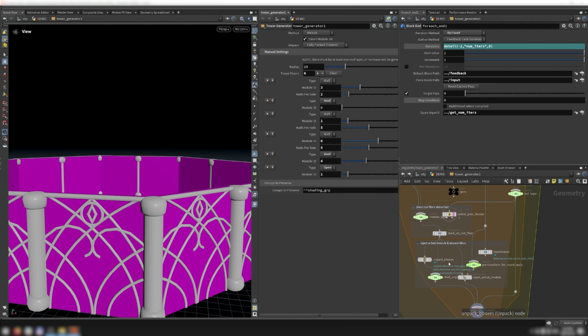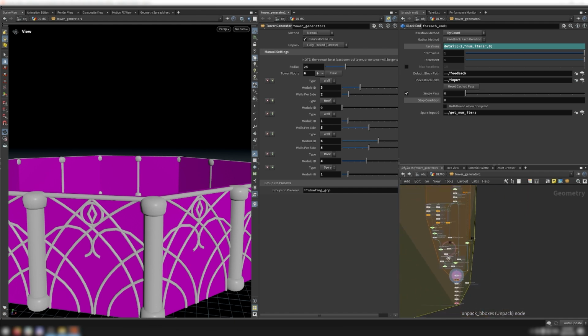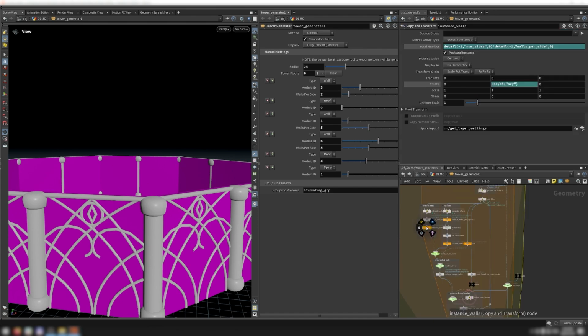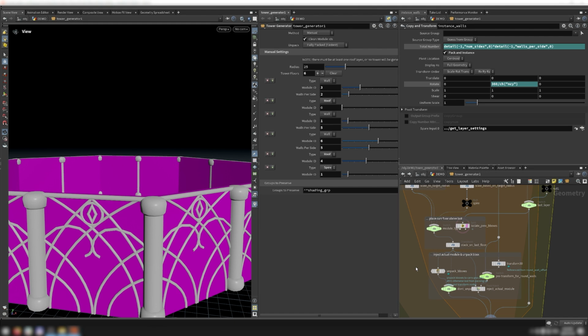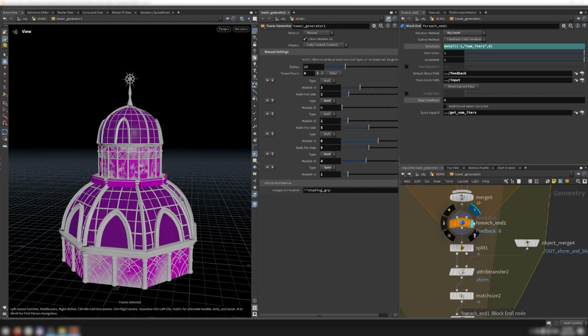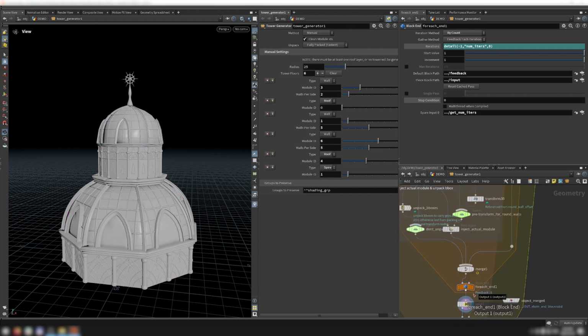The reason I unpack the bounding boxes is because there are attributes, like the scaling attributes, that need to be passed from one iteration to the next. However, when using the copy and transform node with pack and instance checked, these attributes don't get transferred to the pack primitives. I could attribute transfer them onto the pack primitives afterwards, but I found that it was easier to just unpack the bounding boxes, and it comes at very little performance cost because the bounding boxes are so light. Finally, after all the layers are merged together at the end, I can get rid of the bounding boxes. And that's everything for the manual method.